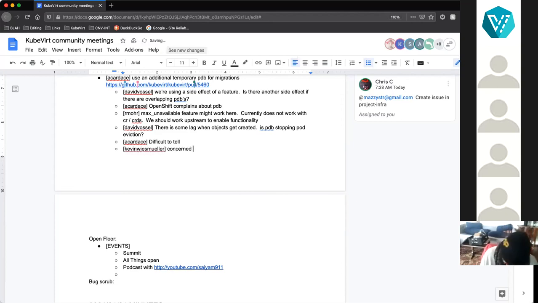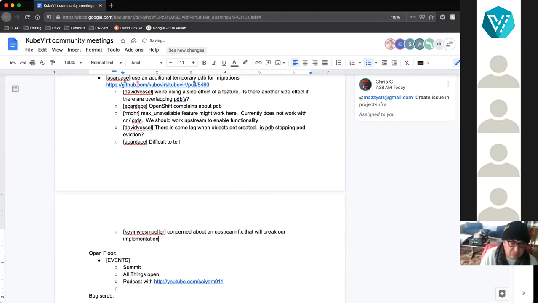I think this is a bit of a controversial part of this PR. I mean, the documentation states that this is expected: if you create multiple PDBs covering the same set of pods, no eviction will take place. So it actually says that. That's why I'm 100% sure that this works.